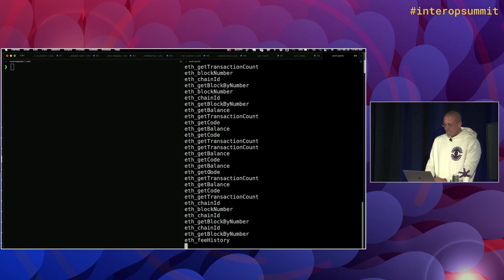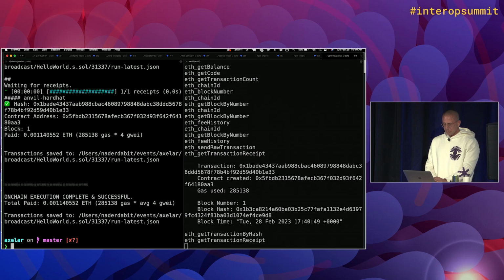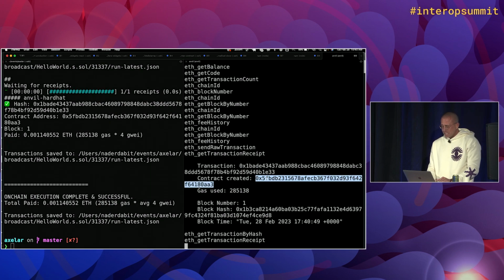And you should see some feedback here that this has actually been deployed. And now the deployment is hopefully successful. And then logged out over here, we should see the contract address. And using this contract address, we can now make calls to that contract.